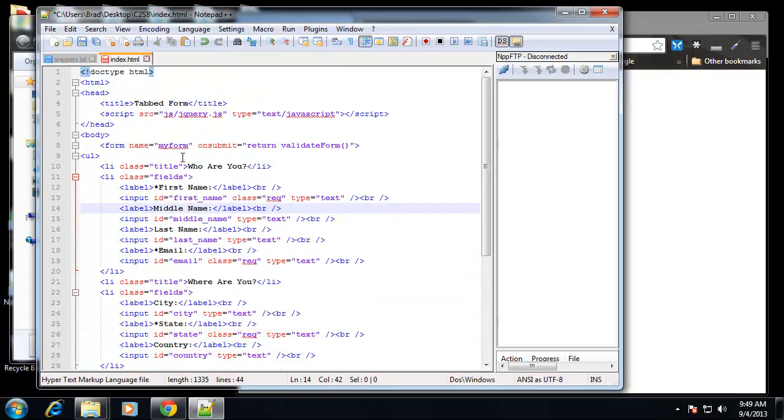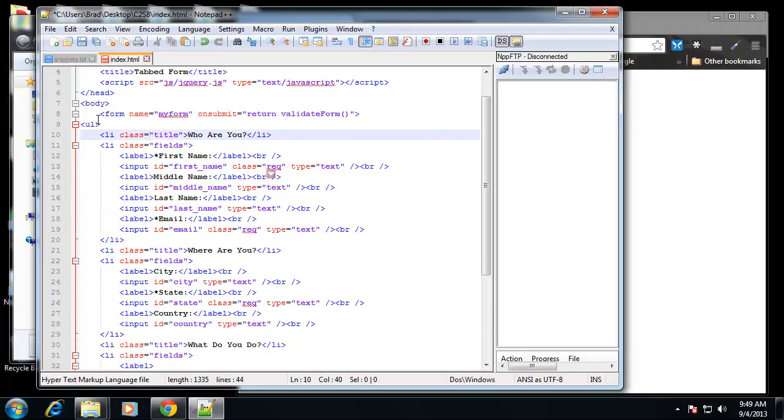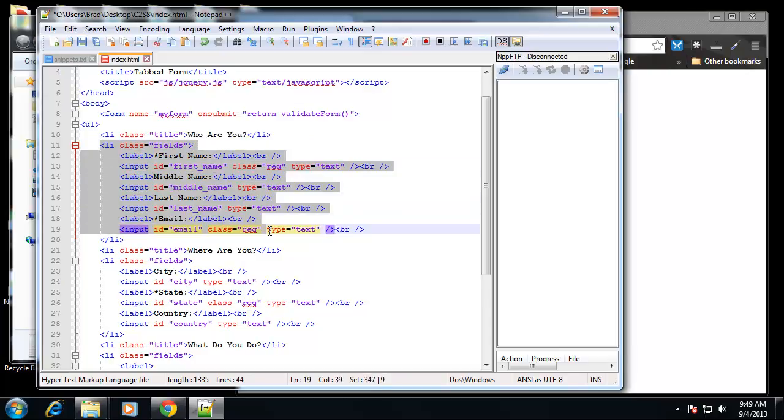So what we have is a form that has an event handler on submit. So when it's submitted, it's going to call the validate form function that we're going to create in our JavaScript file. So that's going to validate the form. And we have an unordered list, and we have title field pairs. So we have a list item with the class of title that'll have the caption on the tab, and then we'll have another list item with the class of fields that'll contain all the fields for that particular tab or title.